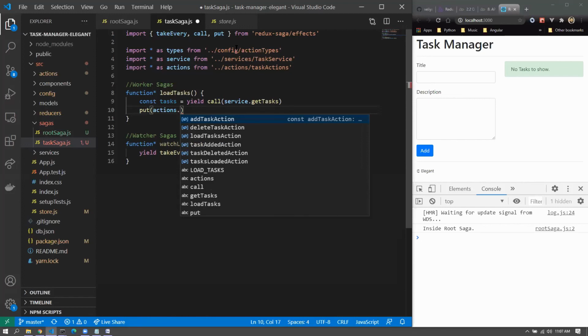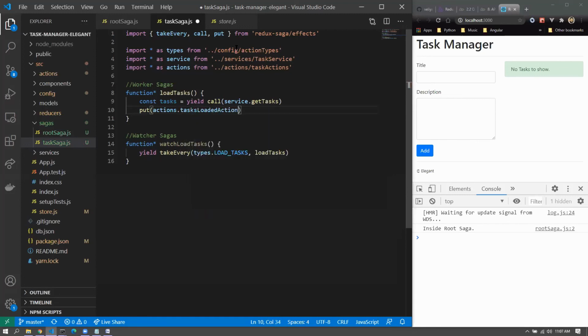All right, Rita is actually correct. It'll be the tasks loaded action. I believe everyone agrees with Rita on this. Tasks loaded action, and we'd pass in the tasks in here. So basically it generates an object which has the type tasks loaded and the tasks as the payload. All right, so this is the watcher and worker combination. We are watching for the load tasks action. We are calling the load task worker saga. It is actually calling the service, and it is dispatching the tasks loaded action.